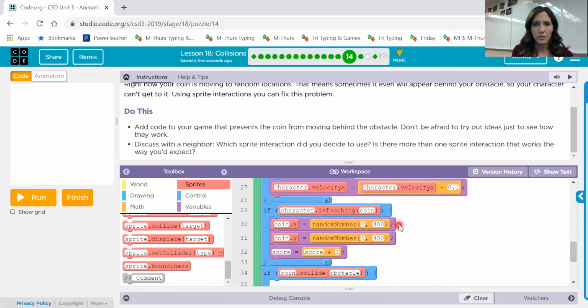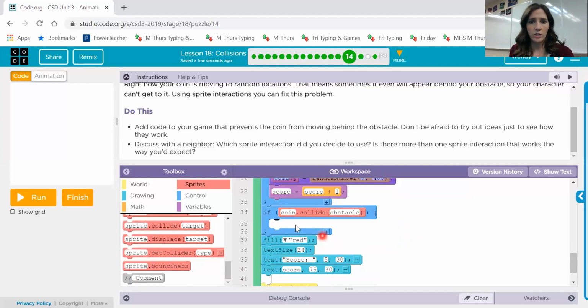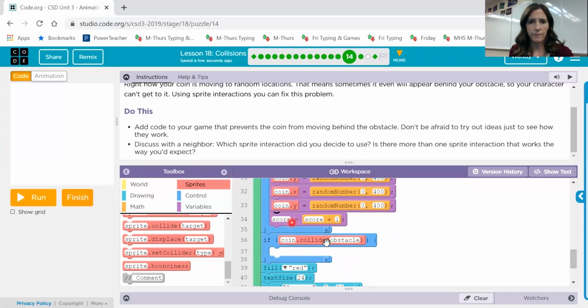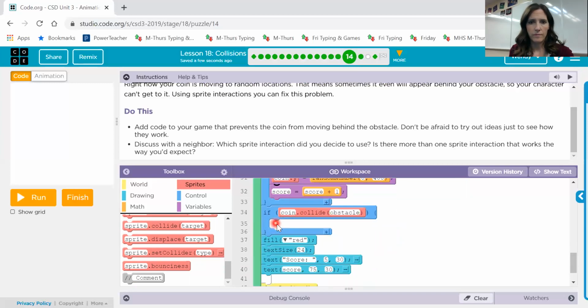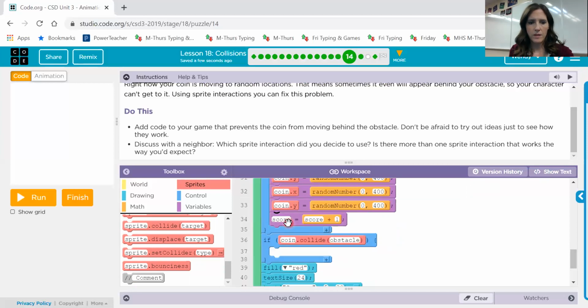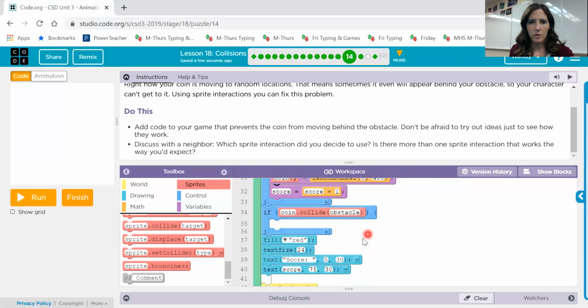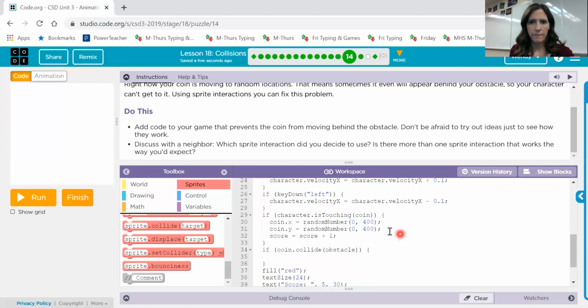Now I can just use these blocks right here because that resets the position too. If you want to change it a little bit, that's fine too. Let's do show text and we'll do it that way.